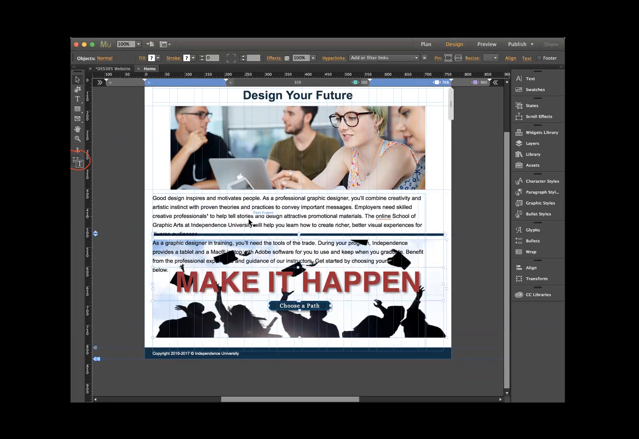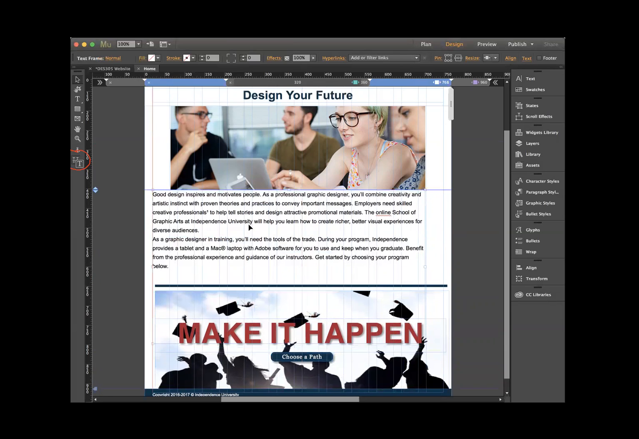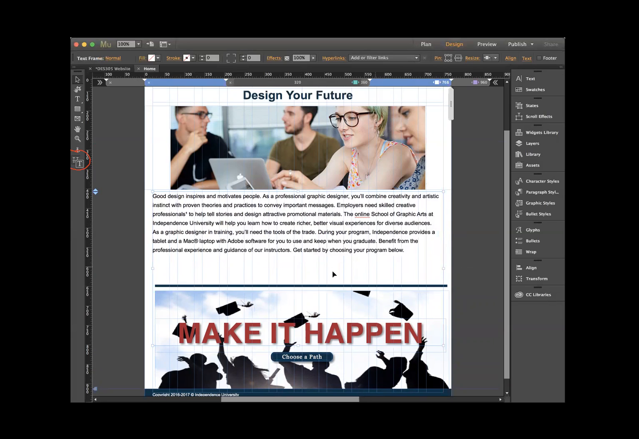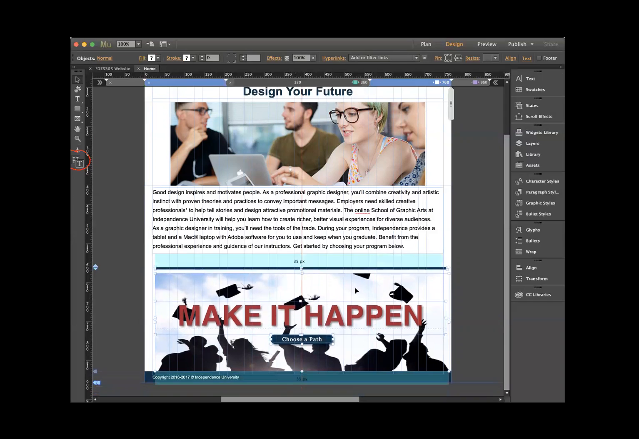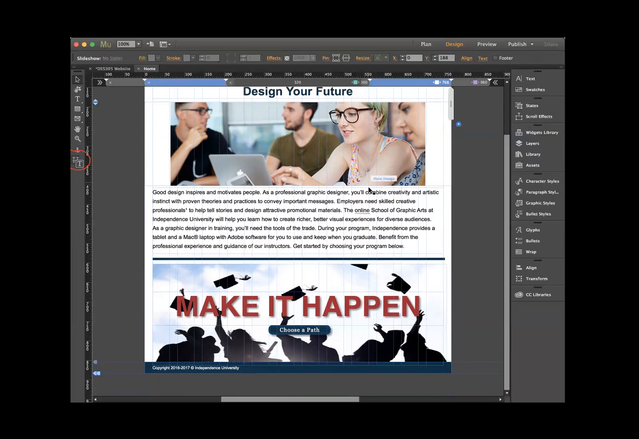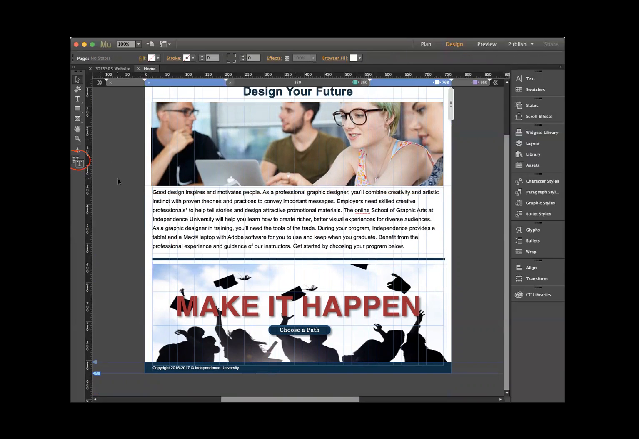Select everything. Deselect that text box. I'm going to move this down out of the way for a second and go here. Select all of this again and move it back up and align it. And I'm going to stretch that image.